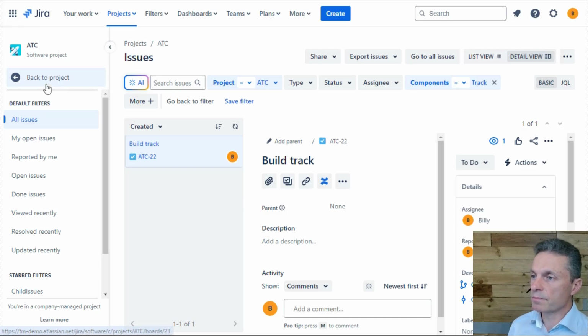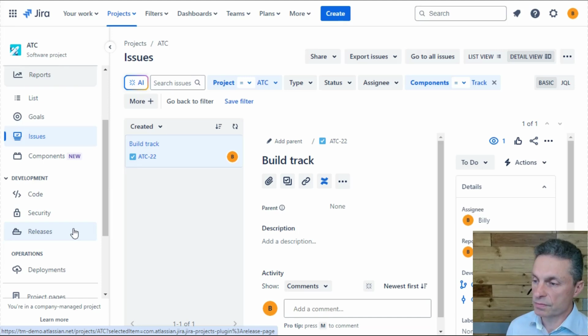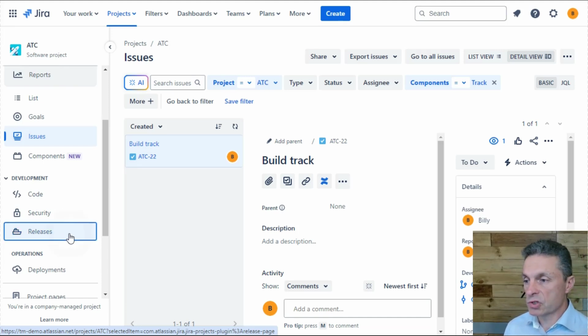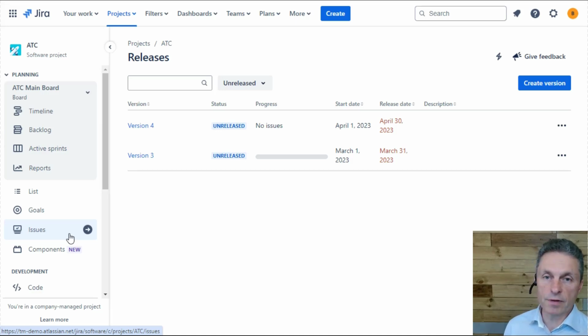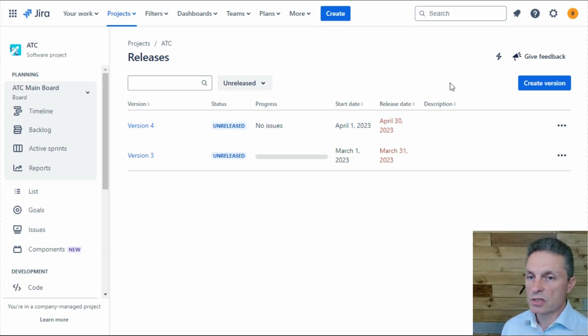So that's components. The other aspect here we wanted to look at was releases and versions. Again, this has its origins in software development, and the idea that we have different releases, and those releases are labeled with a version number. But again, this is a useful concept for more than just software projects, because you can think of this as milestones as well.